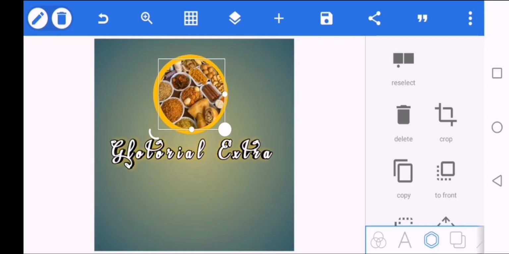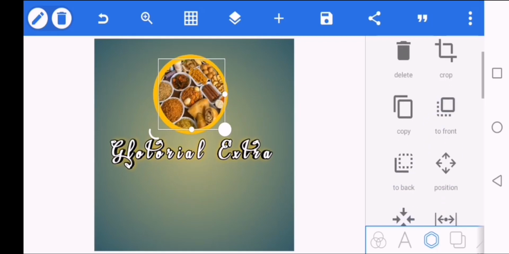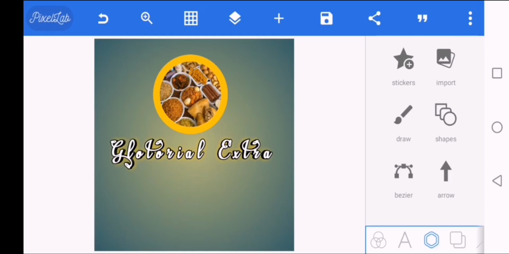I don't want it overlapping like this. So that's when I'm going to use either to the front or to the back. I want it to appear at the back, so I'm going to say to the back. So it's going to be like this. So imagine if you want this circle now.